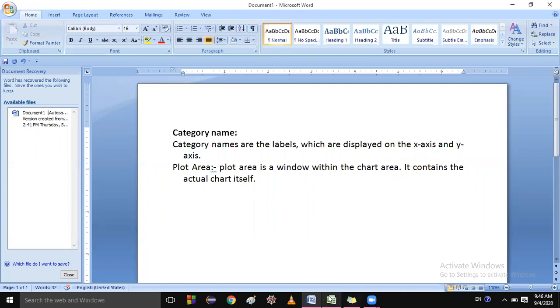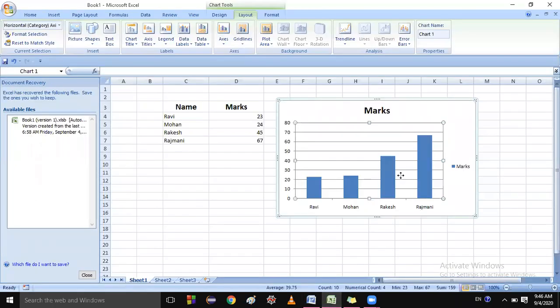Just see here, this one is called the plot area. What is it called? Plot area. So this is in a window. This complete one is called the chart area, and this one is called the plot area. So the plot area definition is: plot area is a window within the chart area. It contains the actual chart itself. Is it clear? Yes, sir. Okay.